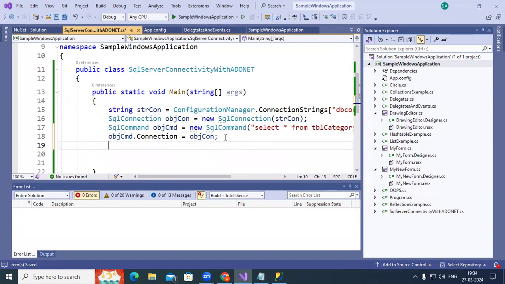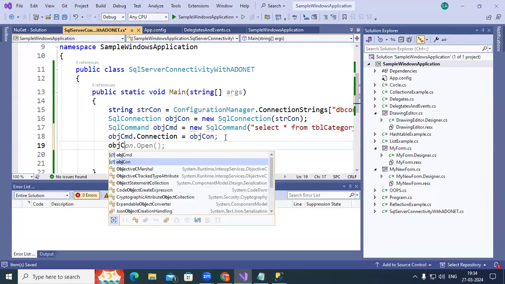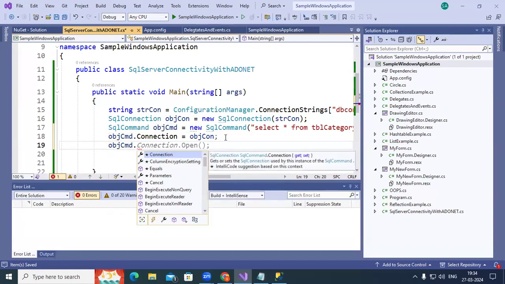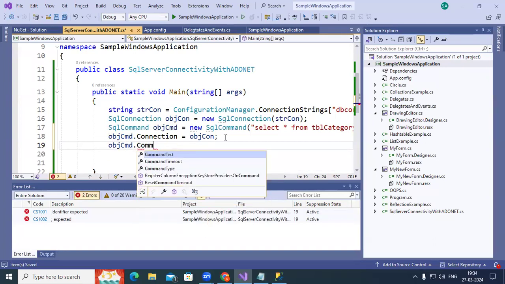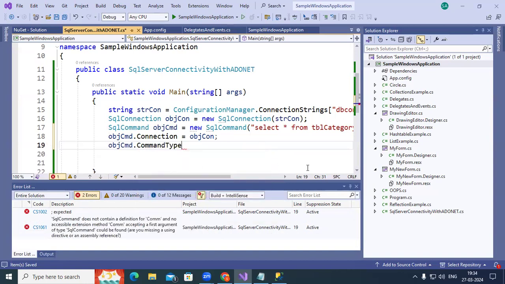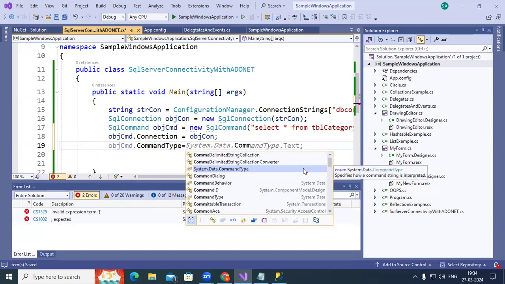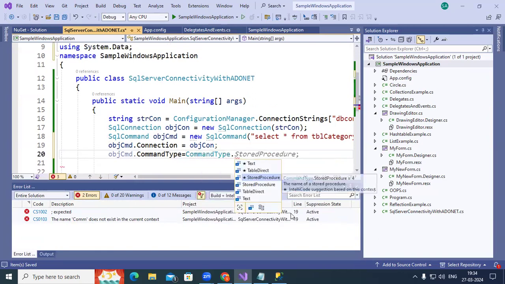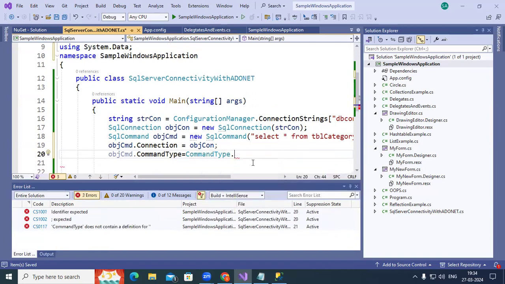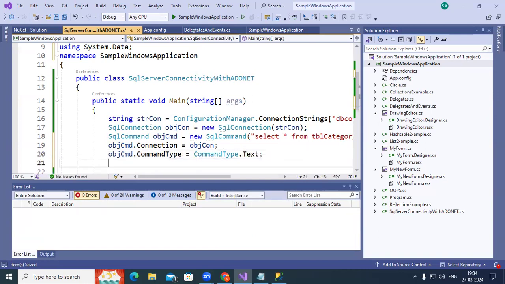Next thing, object cmd dot command type. You can go with the command type equal to what we write here. There is an enumeration, CommandType, followed by Text. I don't want to go with any stored procedure here, we are giving a plain text command. So like this, we have certain settings.